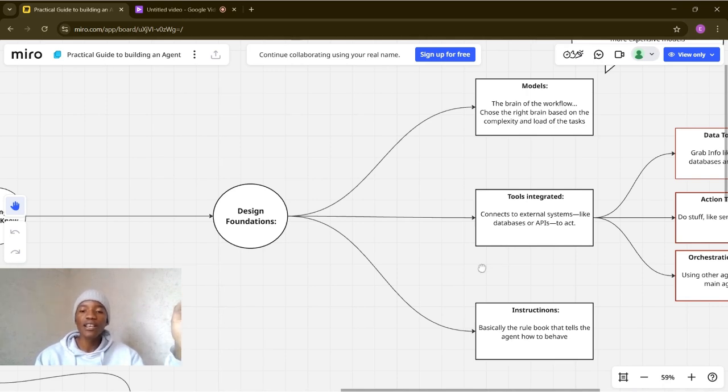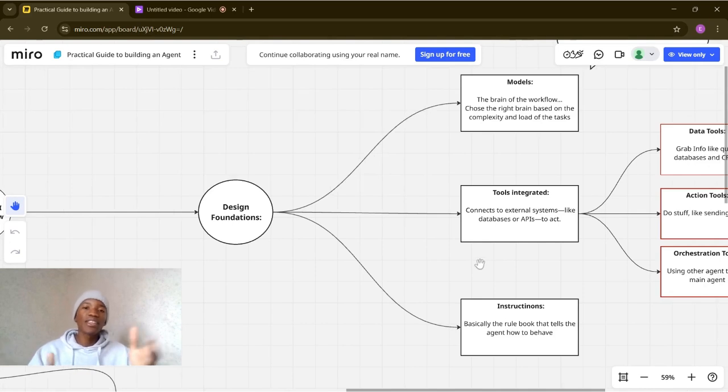And then instructions. Instructions are basically the rule book that it has to follow, what it actually has to do or how it has to behave in specific scenarios. And this can differ. If it's customer support, you tell it, in this scenario, when somebody asks for a refund, you behave in this manner. When somebody wants a product recommendation, you behave in this manner, and so on and so forth. You understand? So that's instructions.